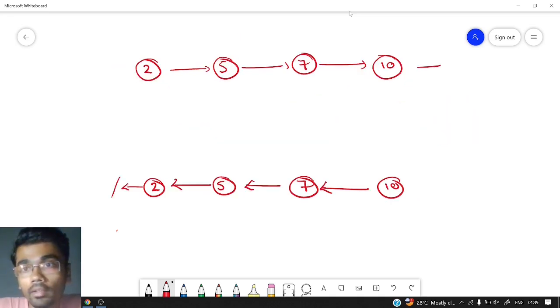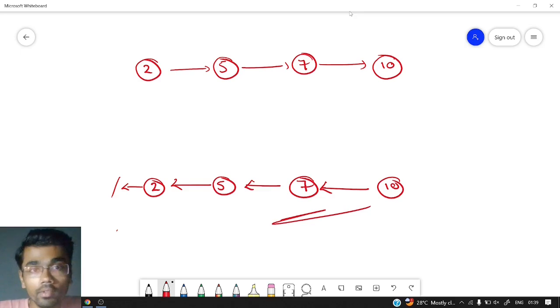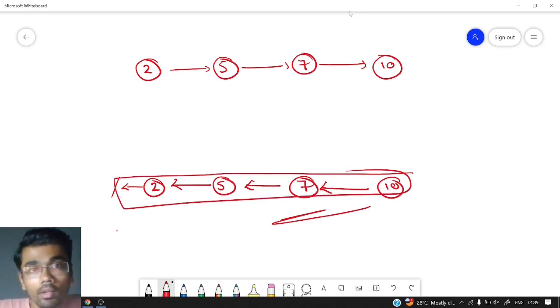So this is the singly linked list that we have, and we need to achieve this. After reversing, our linked list would look like this. So how can we do this? Again, a linked list is just a game of handling pointers.